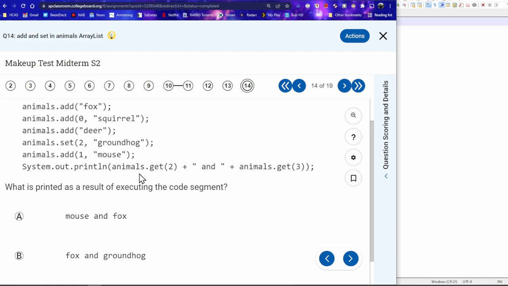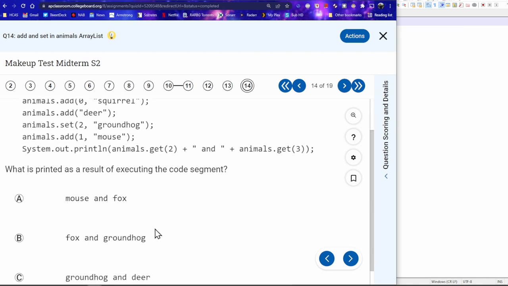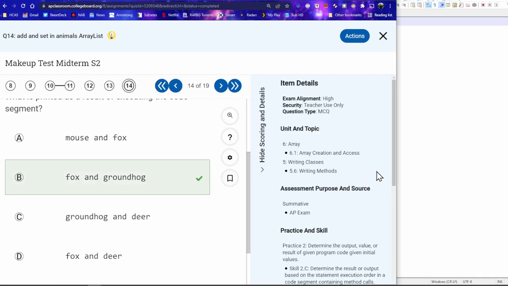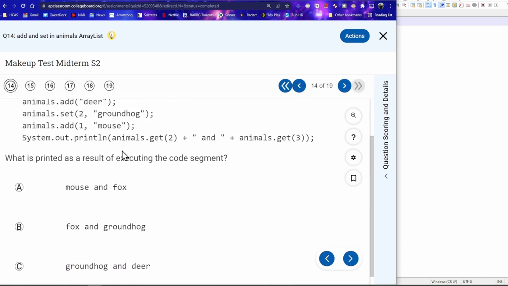All right. No. I got confused again. Hang on, wait. So, squirrel, fox, deer, right? Squirrel, fox, groundhog. Squirrel, mouse, fox, groundhog. So it's fox and groundhog, right? Yeah, fox and groundhog. Got it, fox and groundhog. B. Jeez. It'd help if I had a pen and paper. I'd get confused. Fox and groundhog. It's just knowing the difference between setting and adding.